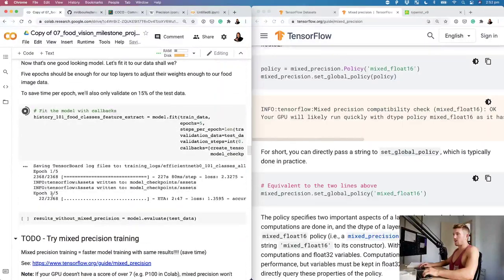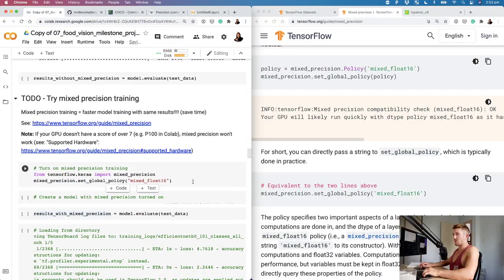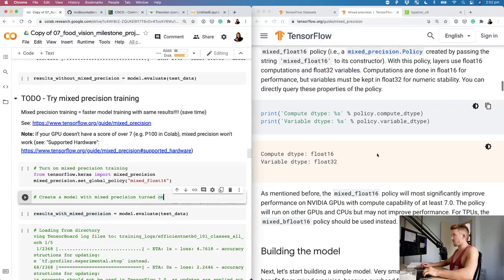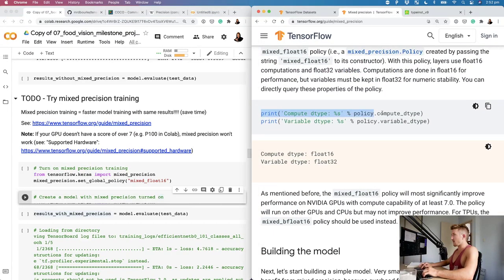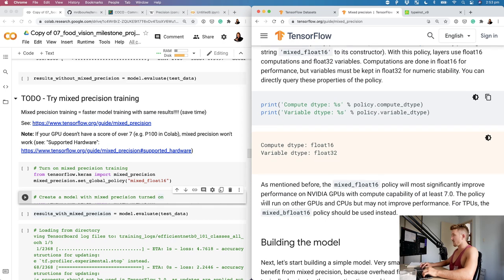Okay, where are we going? Here. Try mixed precision training with mixed precision turned on. So here we go. It will most significantly improve performance on NVIDIA GPUs with a compute capability of at least 7.0. The policy will run on other GPUs and CPUs, but may not improve performance. Beautiful. Okay.